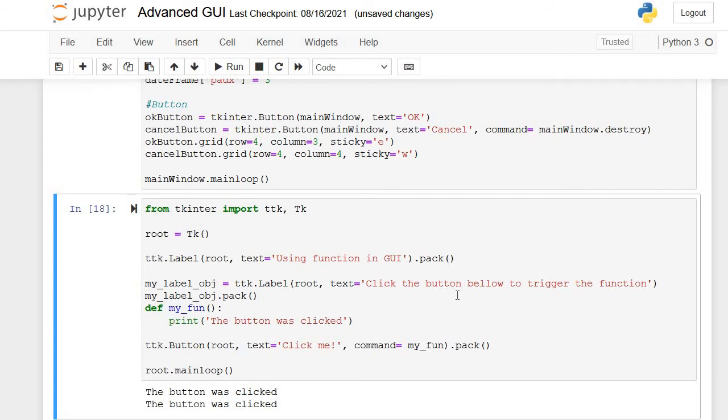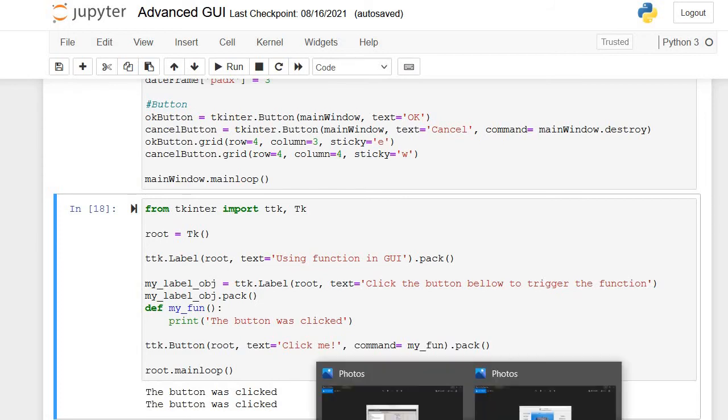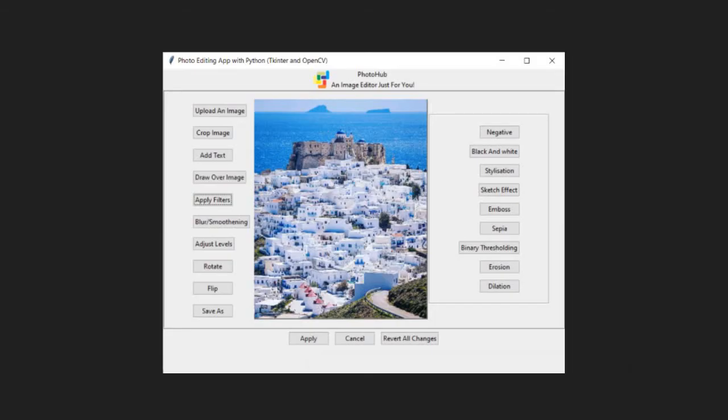Okay, the essence of creating a graphical user interface is for us to be able to use it for something else. Probably you want to draw. For example, the next project we are laying our hands upon is creating a photo editor using Python, tkinter, and OpenCV. This tutorial should be live tomorrow, that's 24 hours after this tutorial is live.